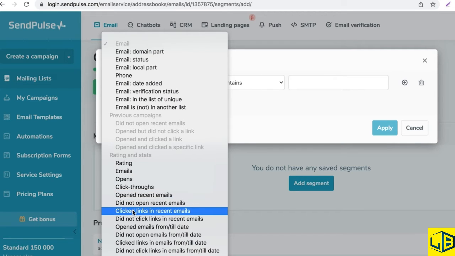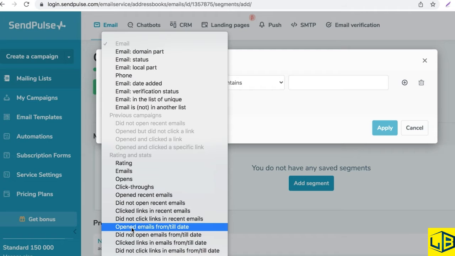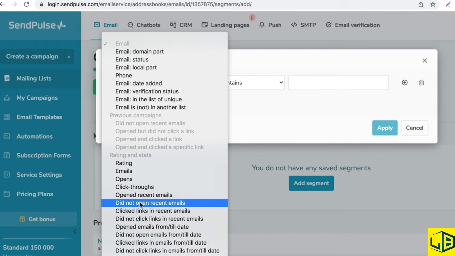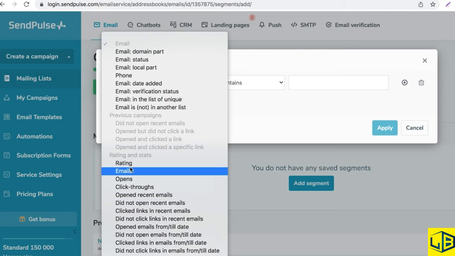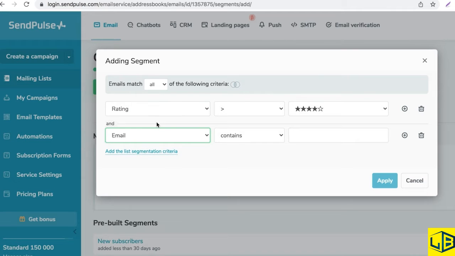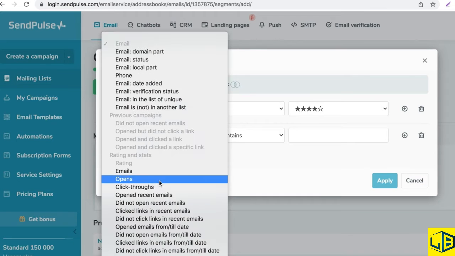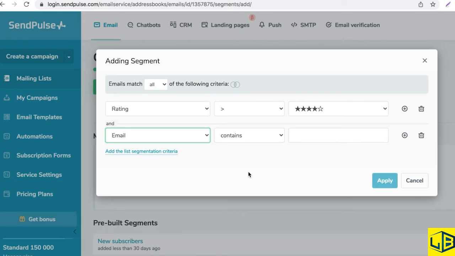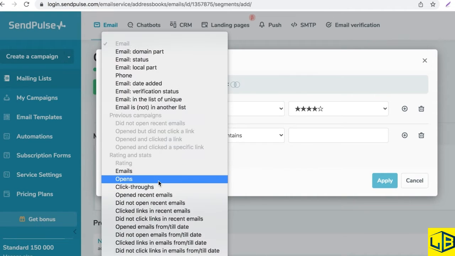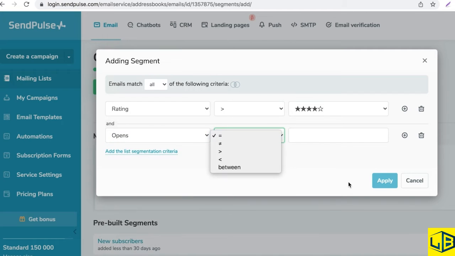By using previous campaign activities, we can filter users who opened emails but didn't click our link, did not open our recent emails, opened and clicked a link, and opened and clicked a specific link. When talking about segmentation ratings, it is important to remember that there are things like number of emails, opens, click-throughs, and a lot of other criteria connected to user behavior. You can add more than one segmentation criterion when you create a segment. After clicking Apply, you will have a segment that you can use for your email marketing campaign.